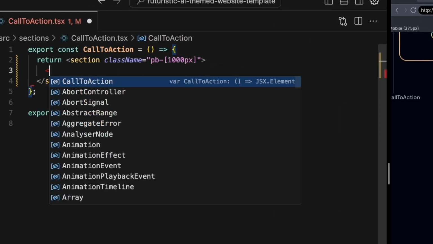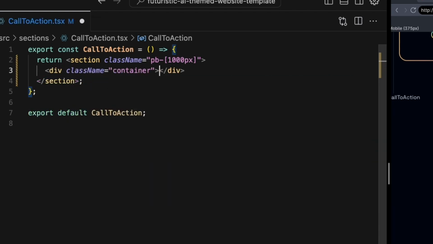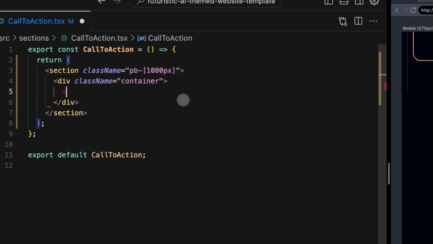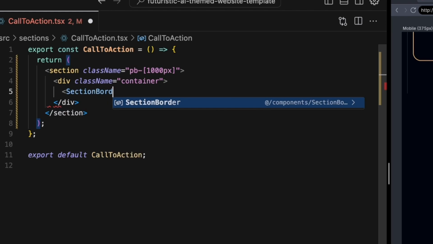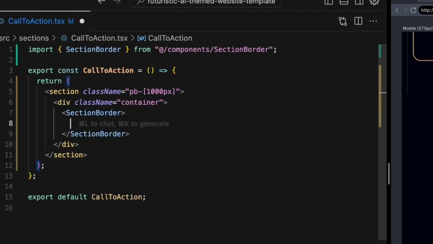We're going to come inside of here, add a div with a class name of container that should contain the content from the sides of the page. Let me go ahead and scroll over my browser just a little bit. Inside of that, we have a section border. So I'm going to add in that section border component that we've already created. And as soon as I hit enter, that should import that at the top of my file, which of course it does.